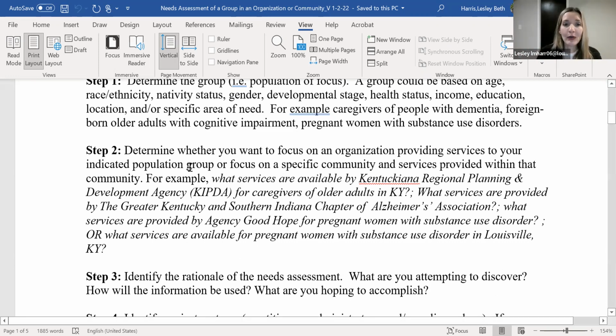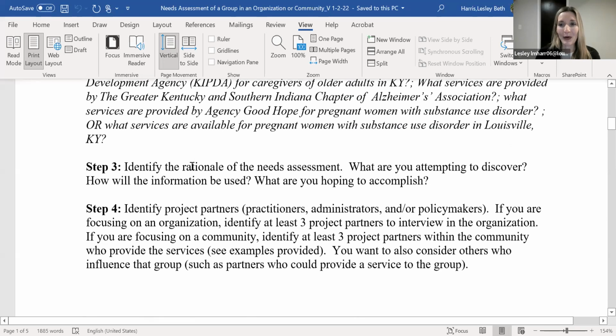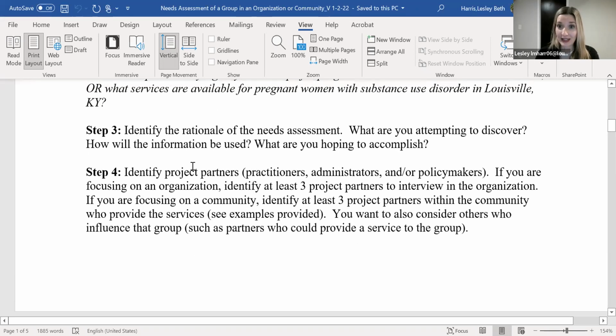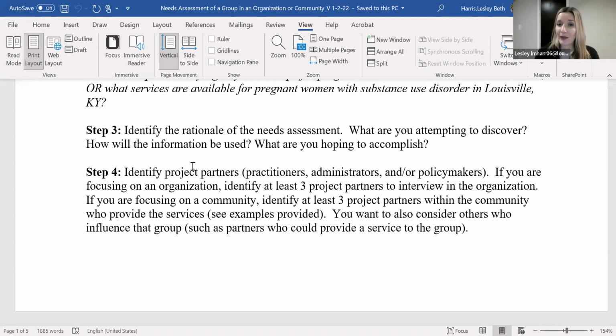So step 2, you want to determine whether you want to focus on an organization or a population of focus. So exactly what we've been talking about previously. Step 3, you want to identify a rationale for the needs assessment. So what are you attempting to discover? How will the information be used? What are you hoping to accomplish?